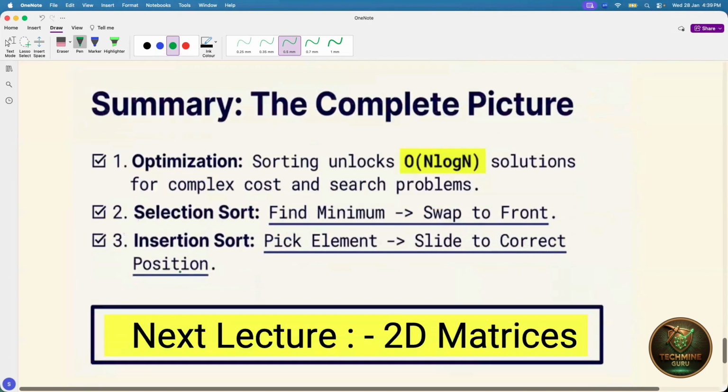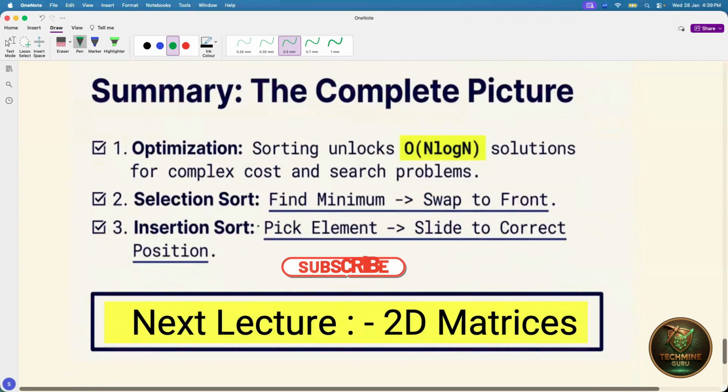So let's summarize what we learned today. We learned about optimization, how sorting unlocks O of n log n solutions for complex cost and integer problems, right? We understood what selection sort is and how we find the minimum and swap it to the front. And in the last, we learned about insertion sort, where we picked up one element and kept on sliding it to its correct position. In the next lecture, we will talk about 2D arrays and matrices.